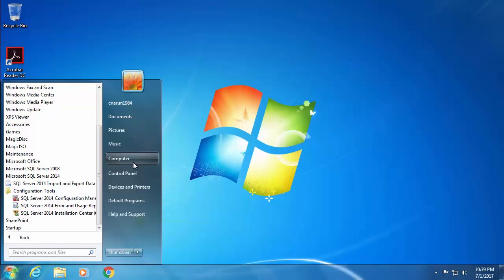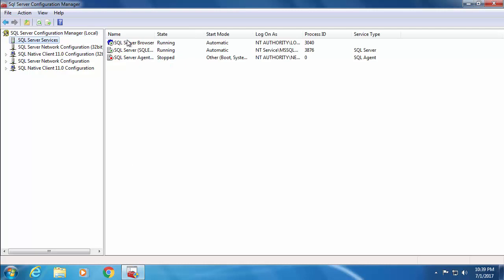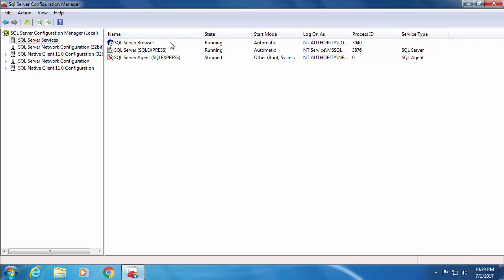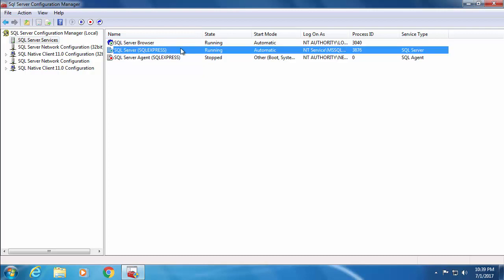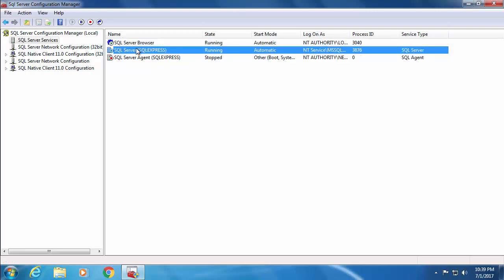Then click Yes. Now on the left pane, click SQL Server Services and you should see three services on the right-hand side. Ensure that the services SQL Server and SQL Server Browser are running and set to automatic mode. If they're not running, then right-click and click Start. But if the Start mode is set to disabled, then the Start option will be grayed out.